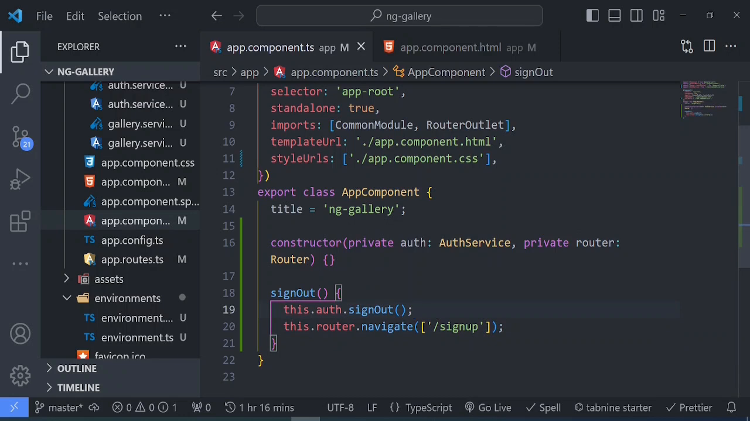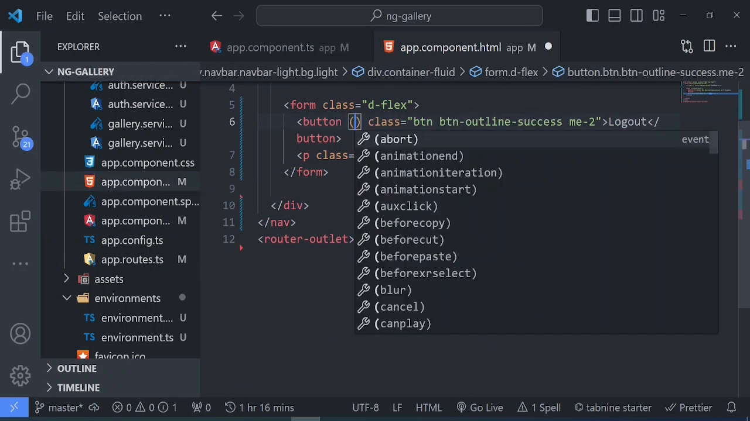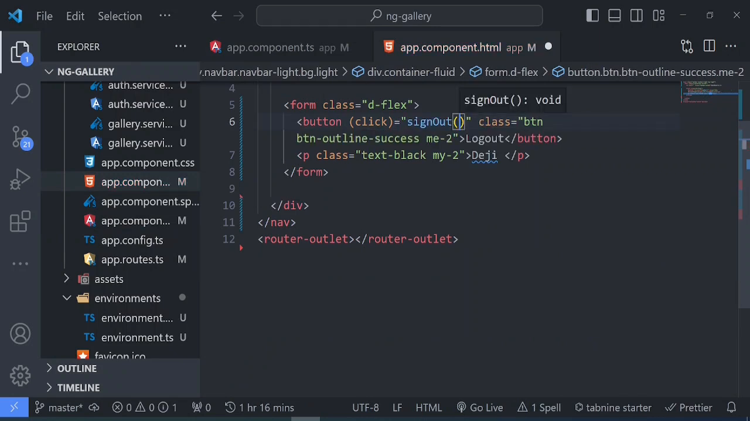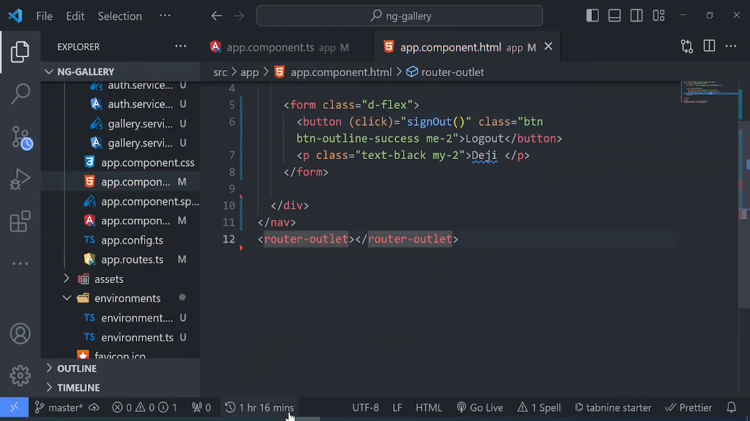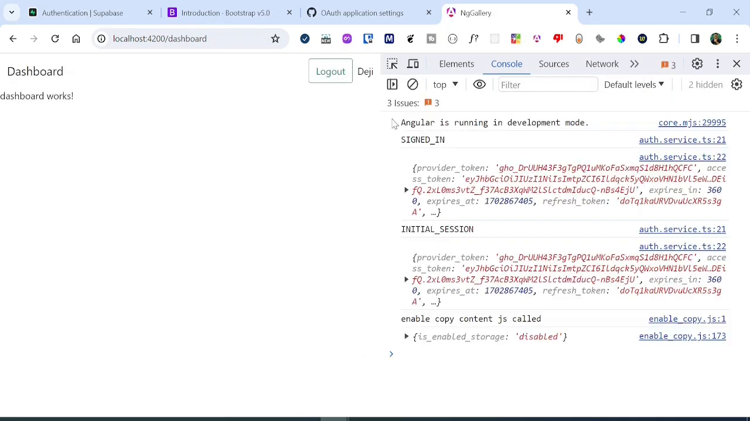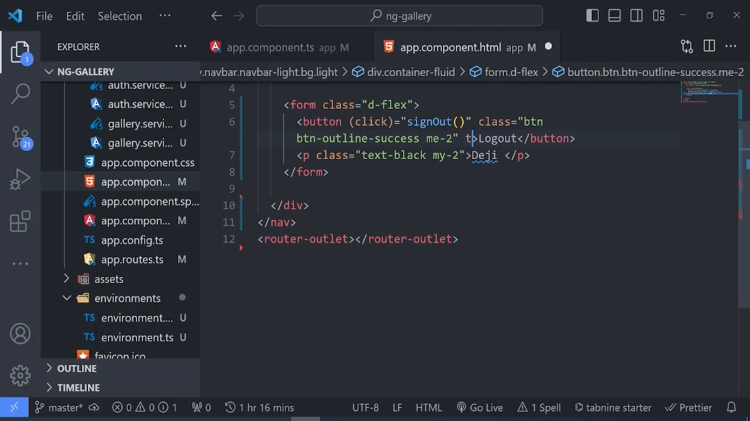So I think we can test this, and to test this we need to make use of the click event handler. So in our button we can make use of the click event handler, and then let's save everything we've done so far and see if it works. So I'm going to click on the logout button, but for some reason it still logs us into the dashboard, and I think I know why that is. The button type is not specified.